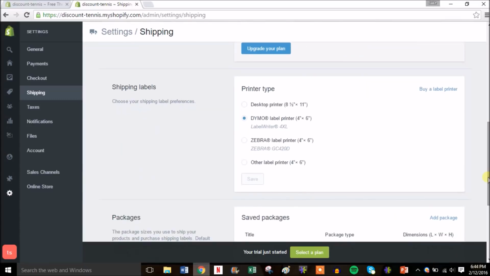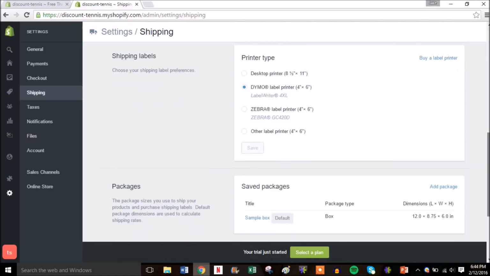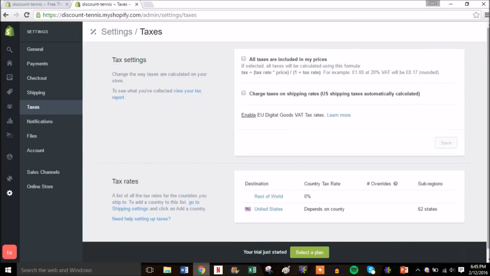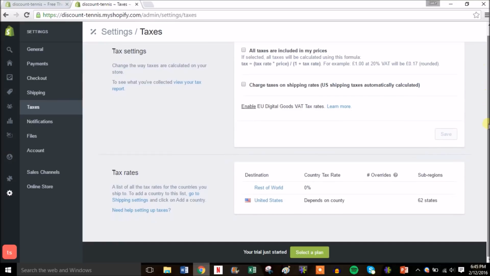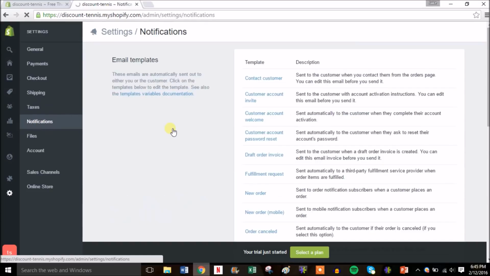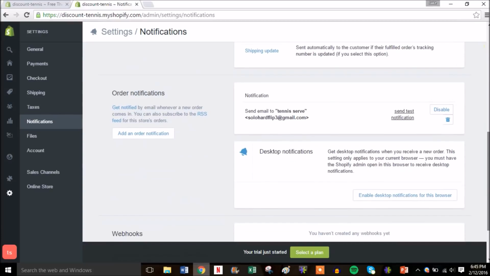And if you're printing labels out yourself, you can choose what type of printer you have right here. So let's go down here. Taxes. You really don't have to do anything on this page. At least in the US, you don't really have to do anything. Notifications. This is pretty much already set, you don't really have to mess with any of this.